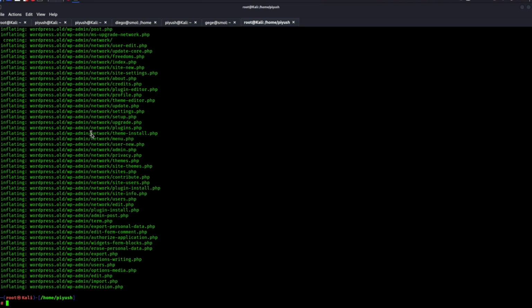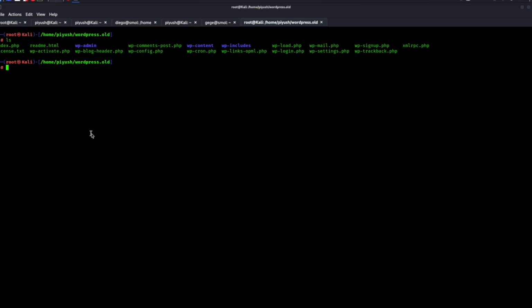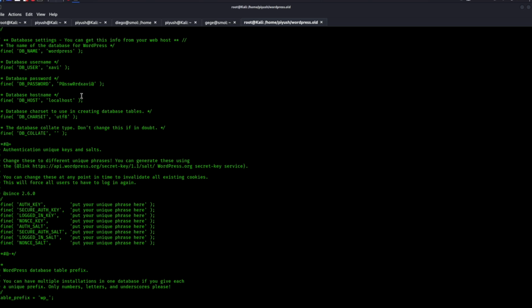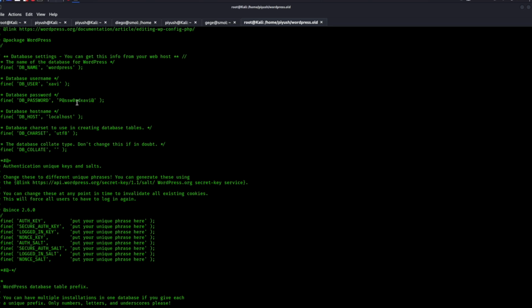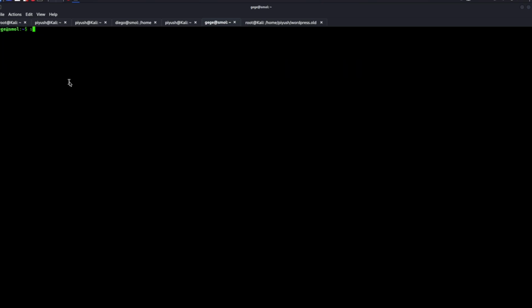Okay, the file looks okay now, and let's try to access this wordpress.old directory. We can see a wp-config file in there, so let's access that. In the wp-config file we can see there is another user and password for the username Xavi, and we do remember that this user was present in the /etc/passwd file. So let's try to switch our user and try this password. Looks like we are in.